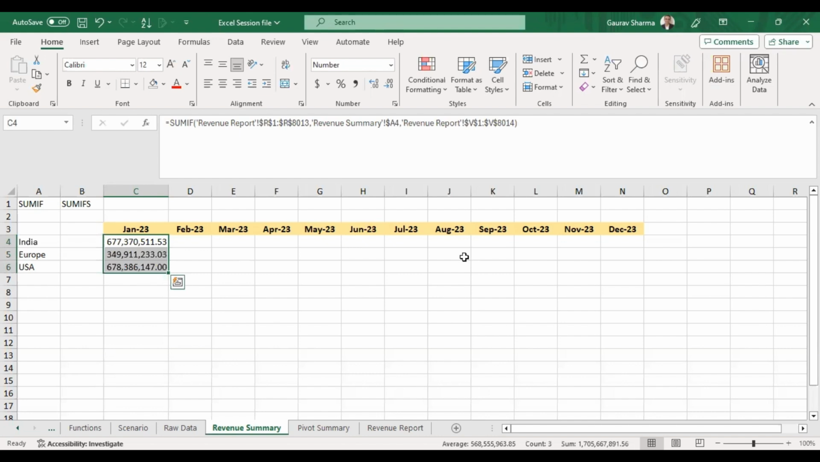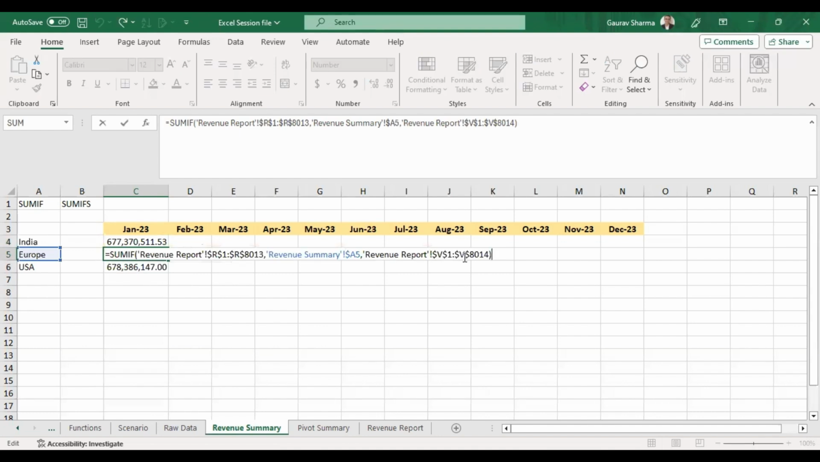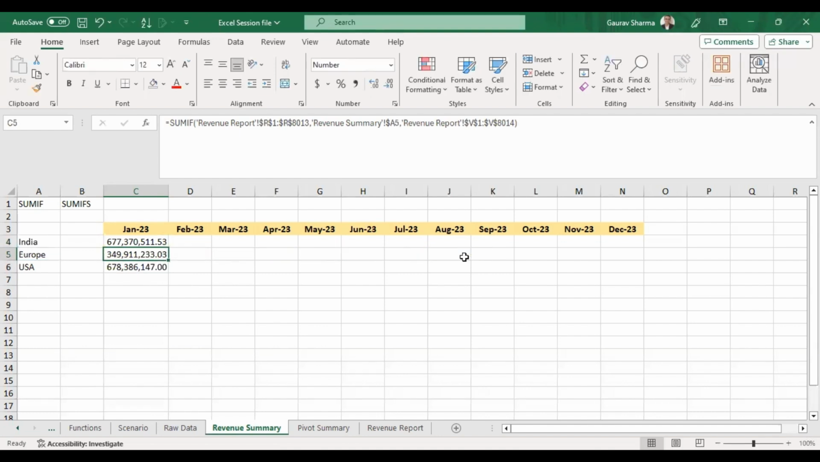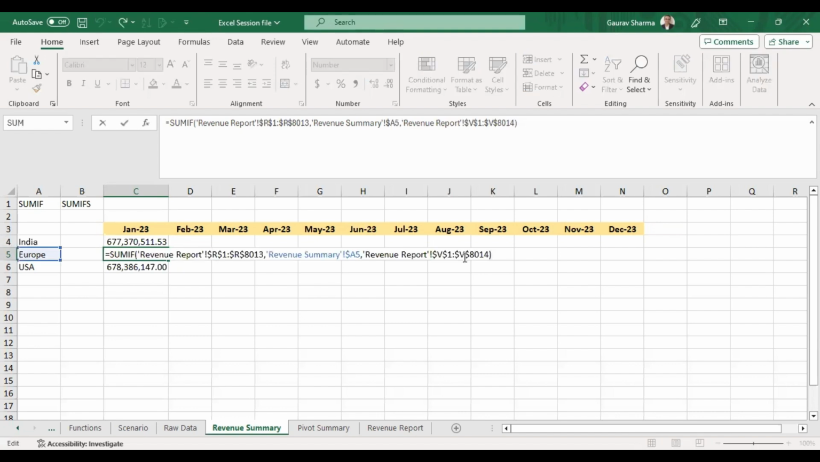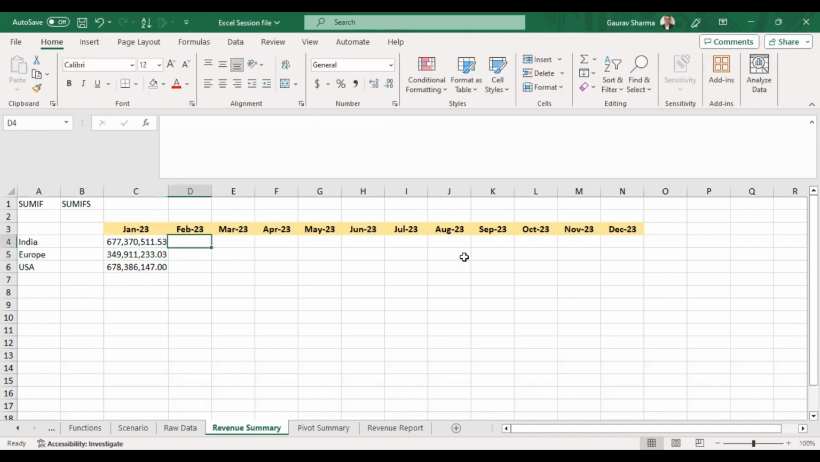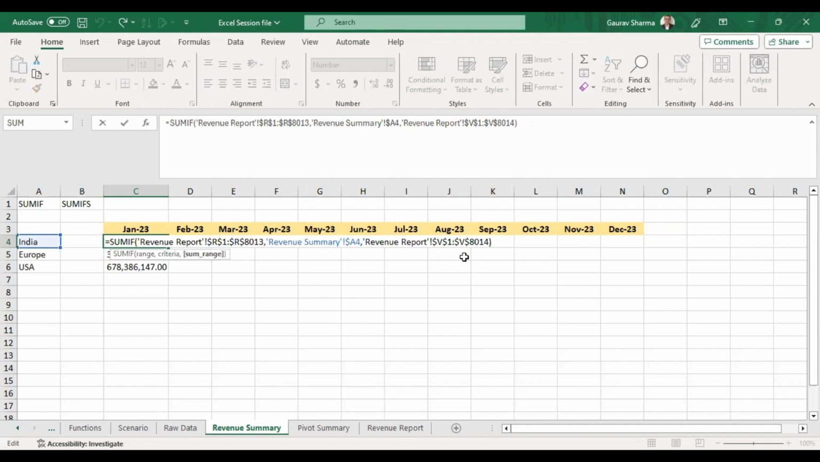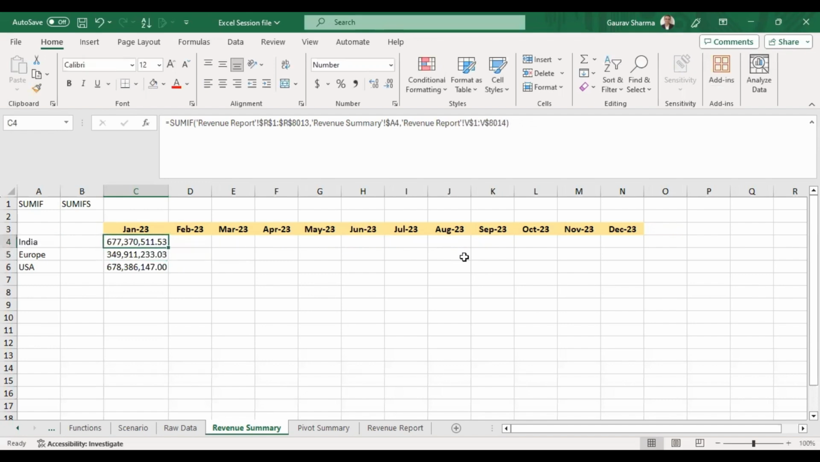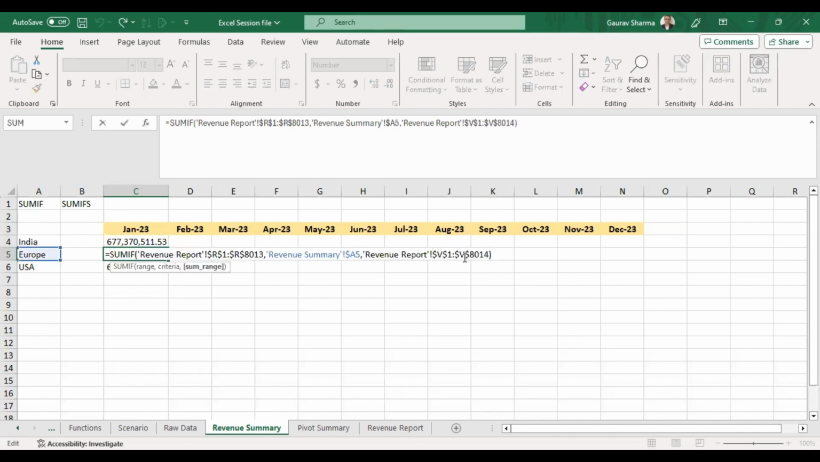Using the same Control D function, I have brought this formula all the way down, depending on the region the formula is selected. Now, since I want the data to move right, I'll have to remove this. I want the row range to be fixed, but not the column range.